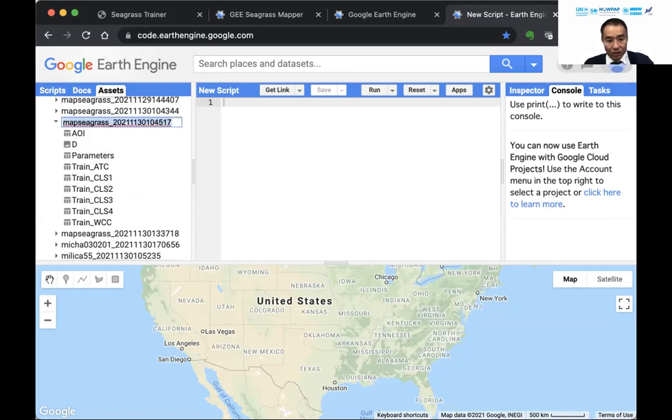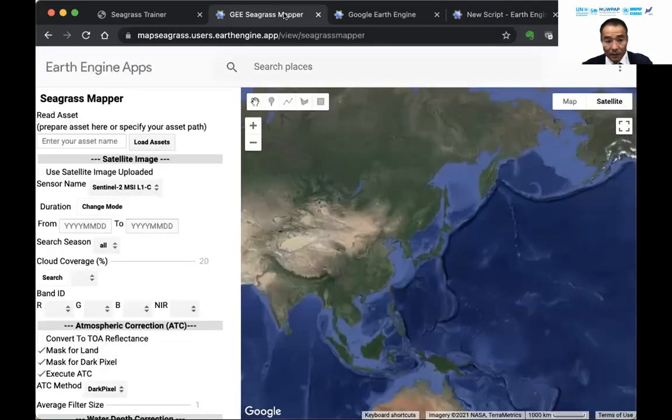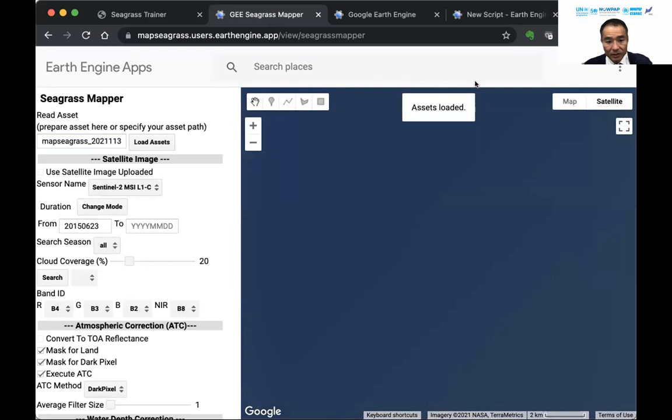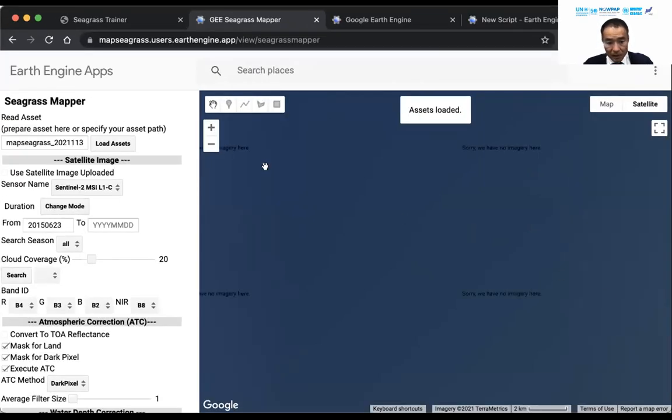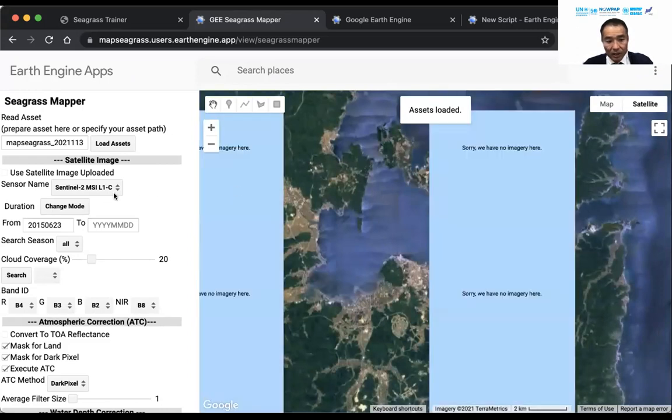And if you have succeeded in uploading this information, you can copy and paste the asset folder name next to the load asset button of Seagrass Mapper. And if you click load asset information, the map panel in the center will look like this: assets loaded. Oh, there is some error here, but usually there is no message like this. It should be an image coming from Google Earth, and you will be able to continue the rest of the exercise.